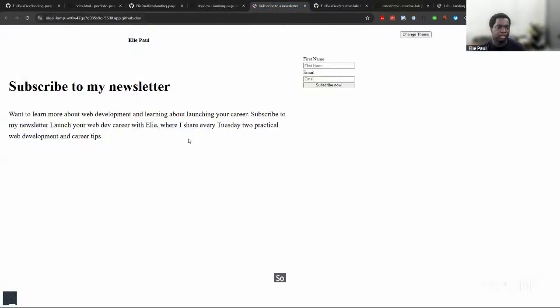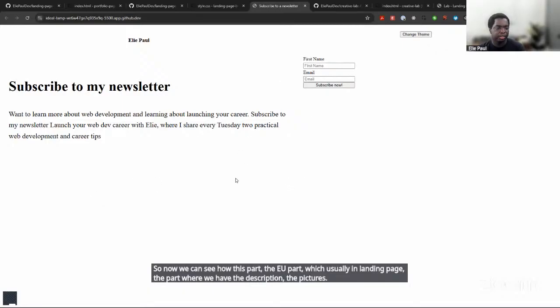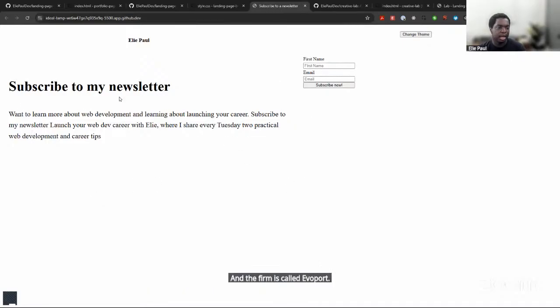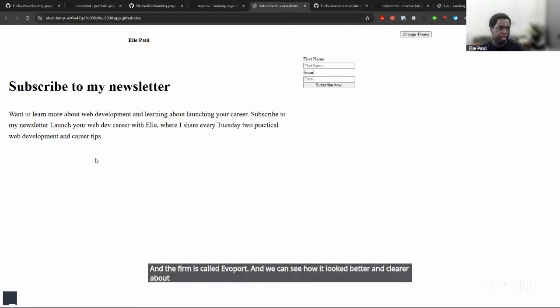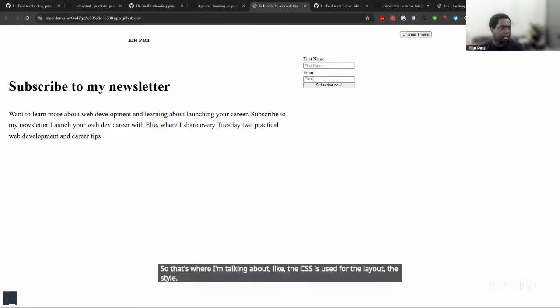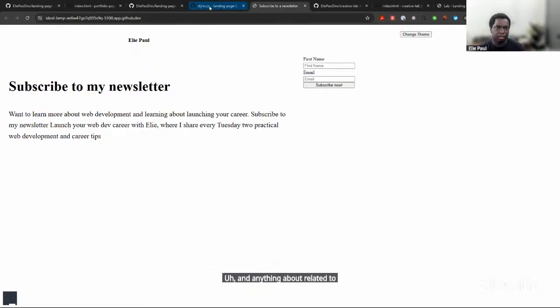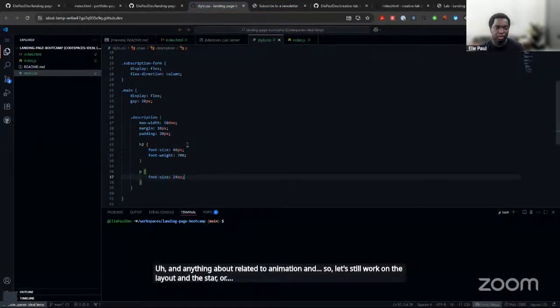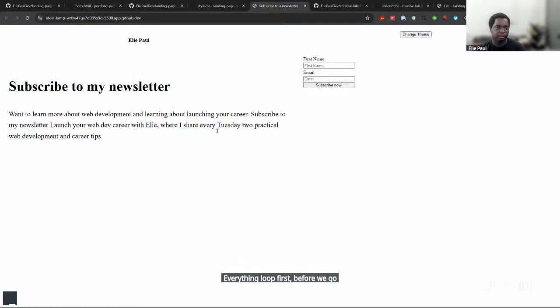So now we can see this part, the hero part, which usually in a landing page, the part where we have the description, the pictures, and the form is called the hero part. And we can see how it looks better and clearer about what it needs to do. That's what I mean when I say CSS is used for the layout, the style, and anything related to animation. So let's still work on the layout and the style, how everything looks, first before we go to the JavaScript part.